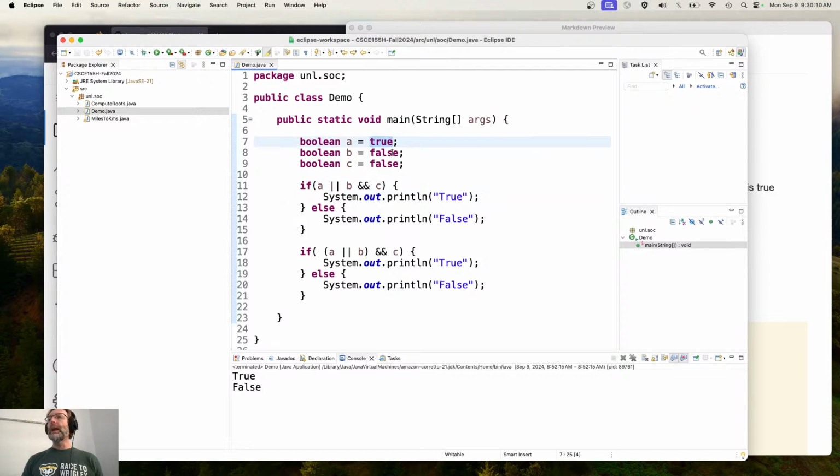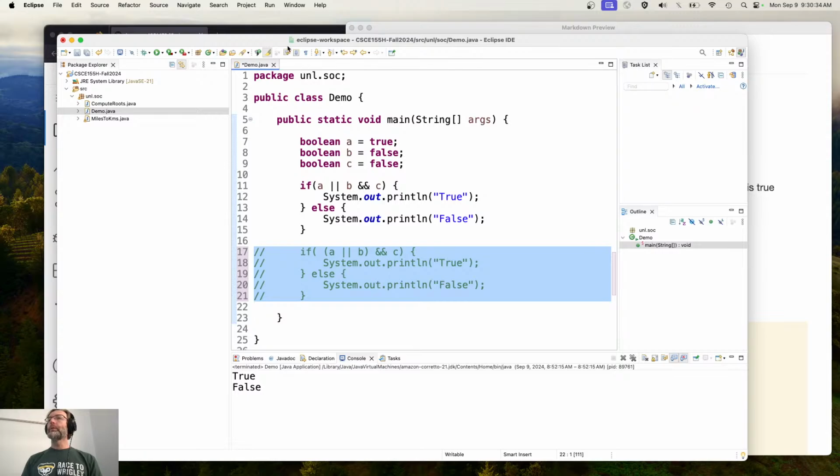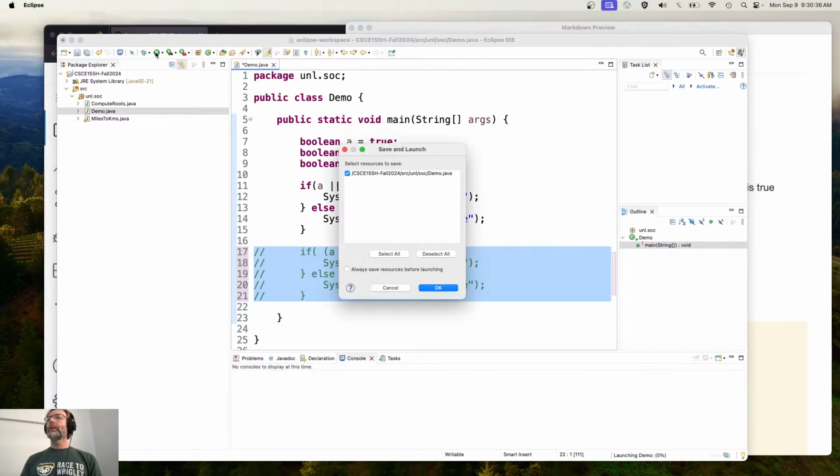First of all, I've set A to be true, B to be false, and C to be false. And so what if I just straight up do it like this? Well, reading this left to right, I would say true or false. So that's the entire thing is true, right? 1 or whatever. And then this is going to be false. So is this going to be true or is this going to be false? What's it going to print here? True? Let's find out.